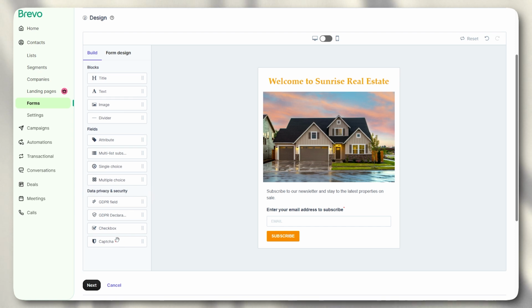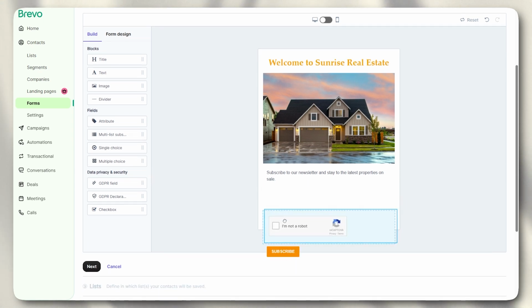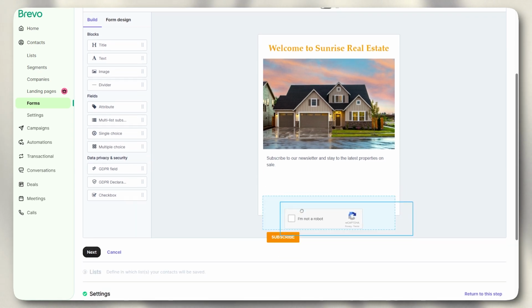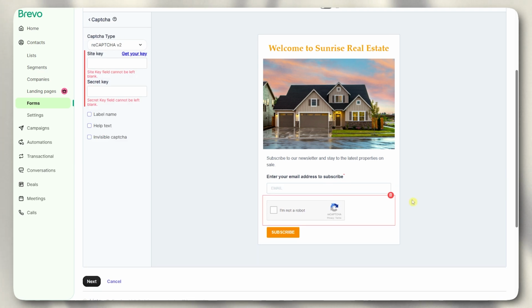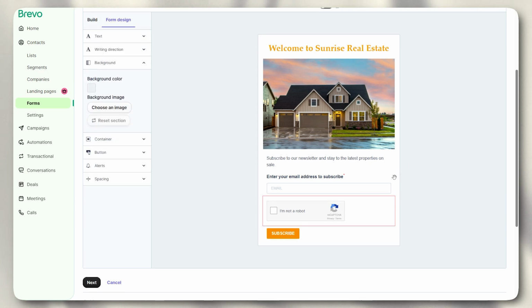In here, we have the CAPTCHA. So we could now place it here, right there. I suggest that you place this above the subscribe button so that they would complete this first before they click here, which is the correct or proper process.